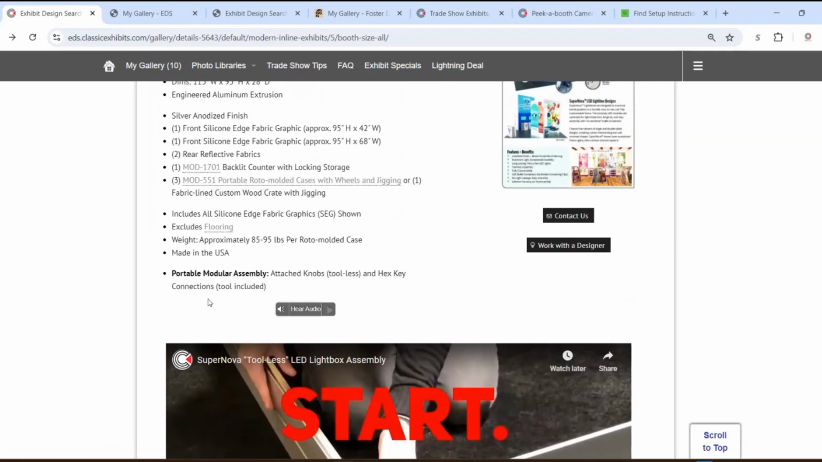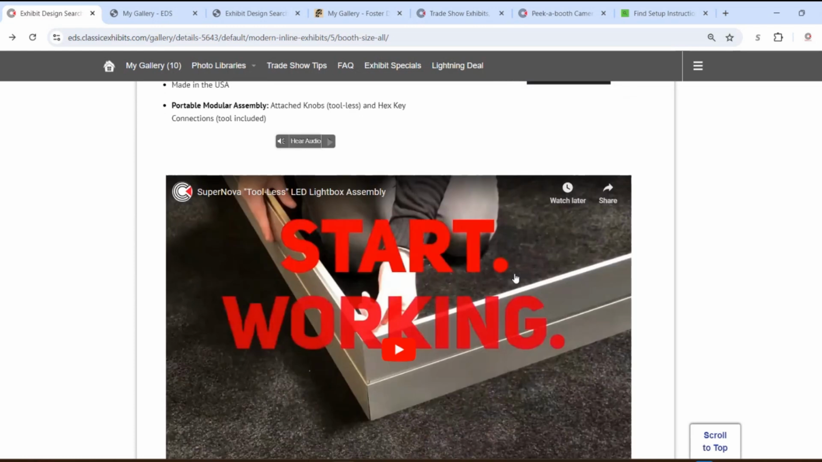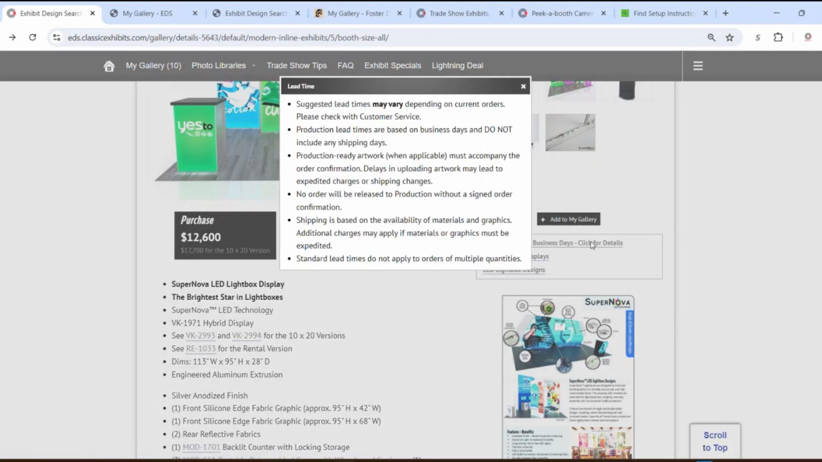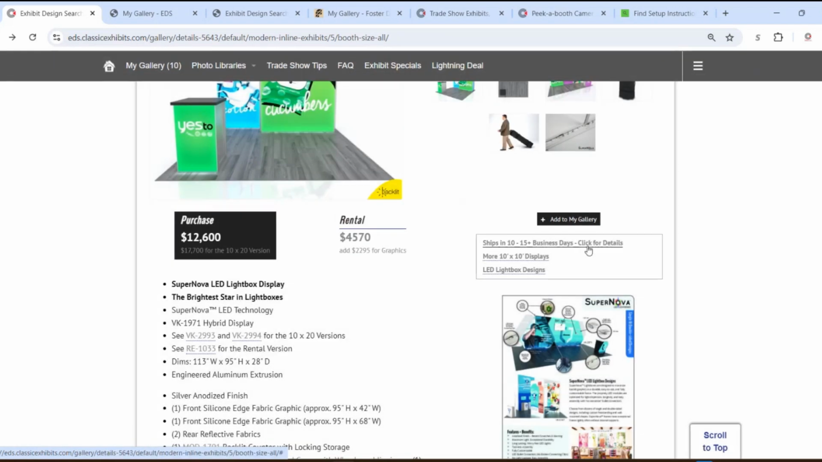It's going to show you how it's assembled. There may be a video on there. There may be an audio link on there that's a 45-second audio clip about that particular product itself. You go up, you're going to see the lead time. This ships in 10 to 15 business days. If you click on it, it's going to give you details about what lead time means. And as you know, lead time means from the moment we get the PO from you to the moment it leaves our dock. That's the lead time that's shown on there.